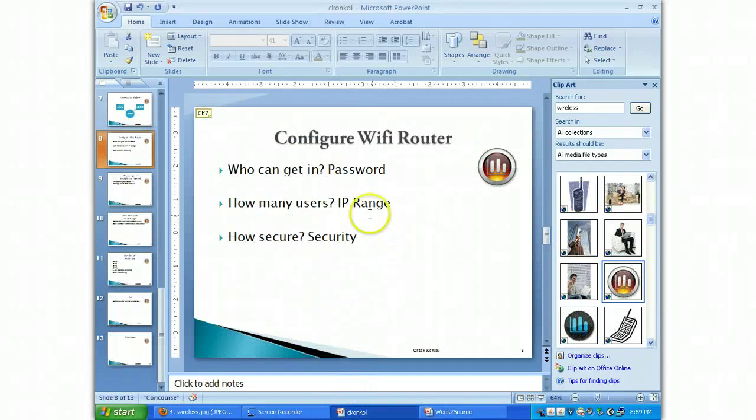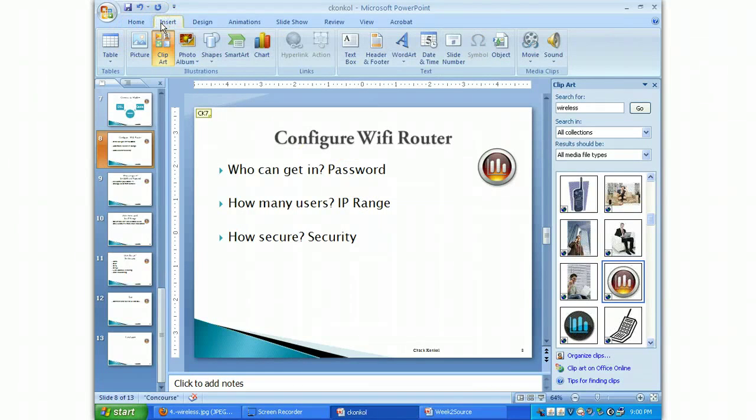So let's do that. You'll notice I just have password, IP range, and security. We're going to keep that in there for right now. I'm going to do the first one. Now this one you have to watch real close because we're going to create a text box. I'm going to put text in it. I'm going to copy and paste that text box 2 times. That way I don't have to do it over and over again 2 more times. I'm just going to do it once and then duplicate it. So watch.